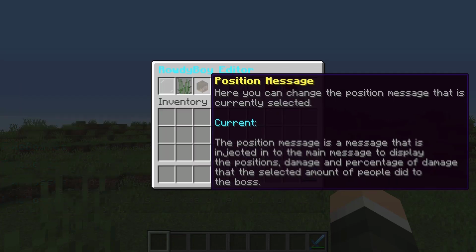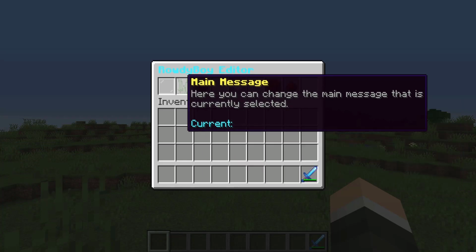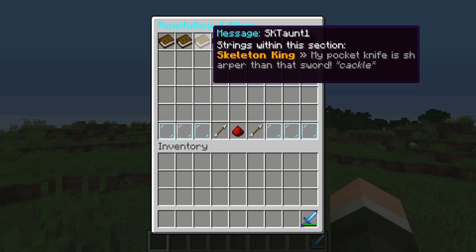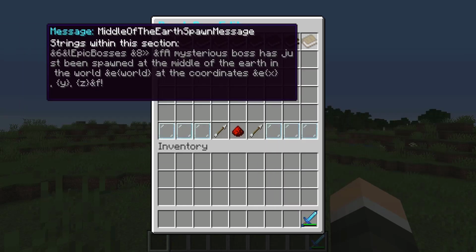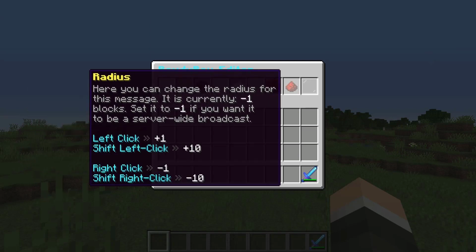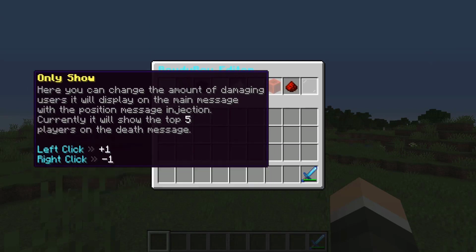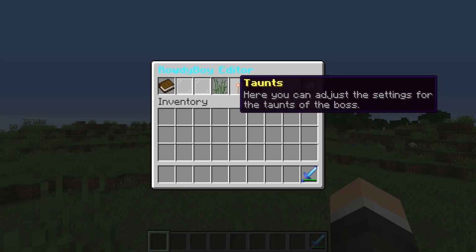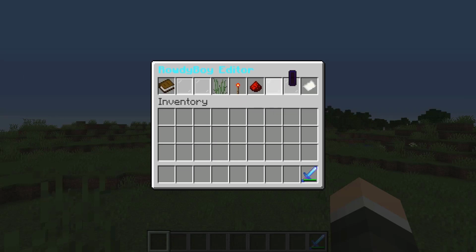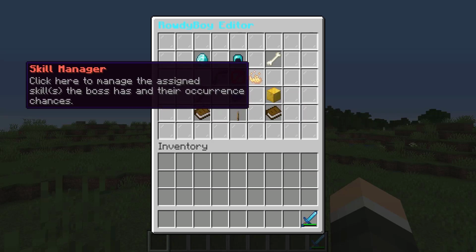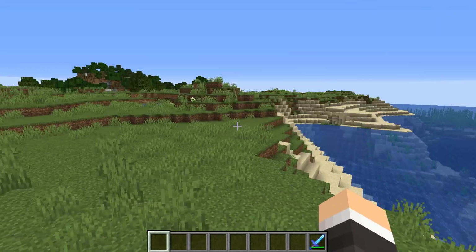So here you can change the position that is currently selected, the main message that is currently selected, and as you guys can see, a lot of these are all Skeleton King based, but you can of course add in your own within the config. And then there's the radius again, only show for damaging users, etc. So that's quite nice. And taunts are just messages that come out while you're fighting the boss. So that's the bulk of the plugin.